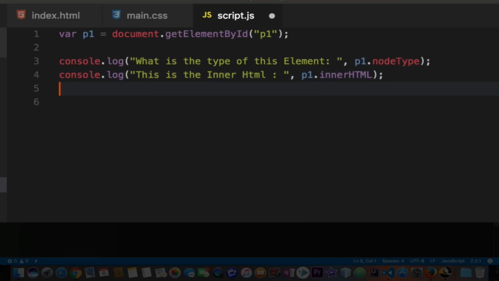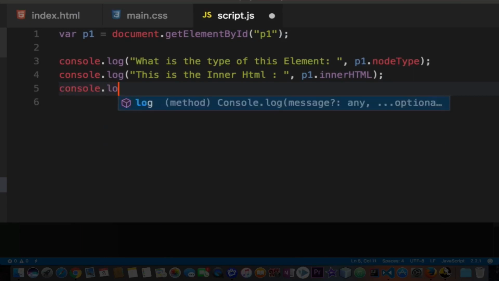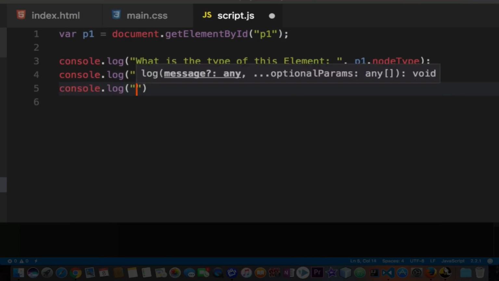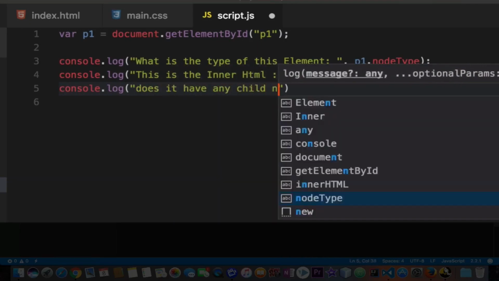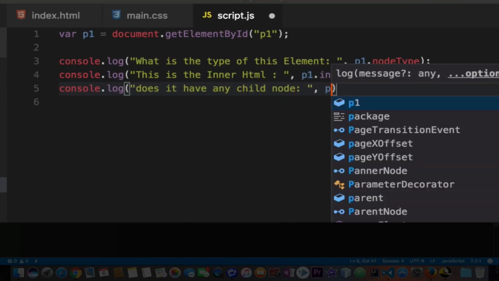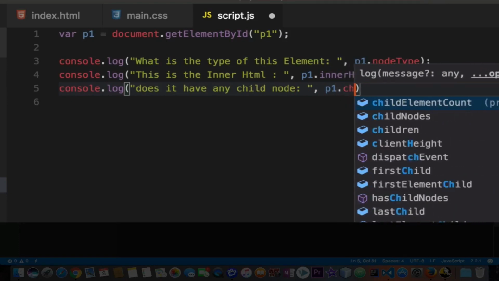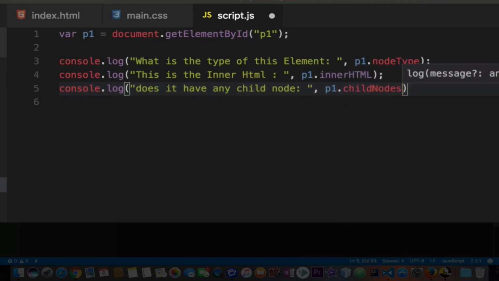And then we can check if it has any child nodes. So we can call console.log, and then here type, does it have any child nodes? Okay, comma, call the variable name p1.childNodes. Okay, and then I'll save the file.